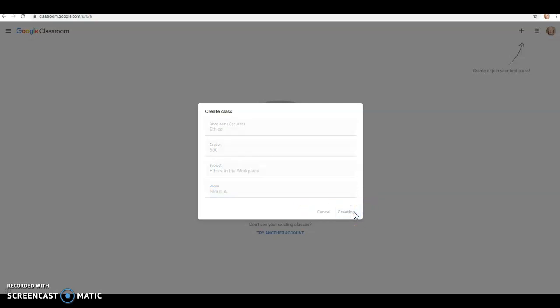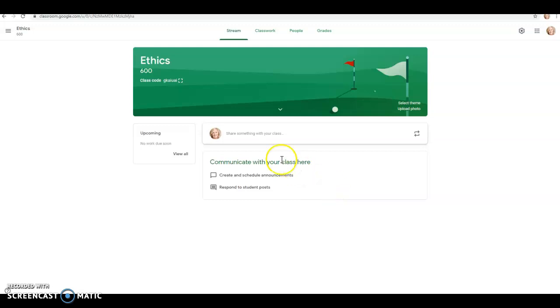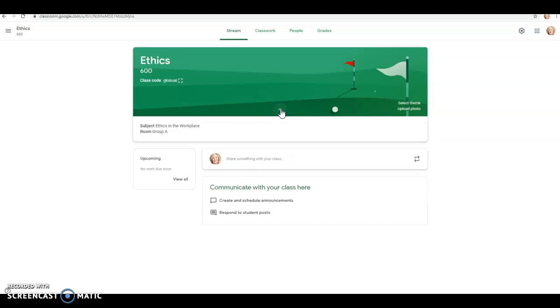Now click Create. This may take a few minutes as it processes your request. So now we've created a Google Classroom. You can see that you can create and schedule announcements here. Your students can post in the classroom. You can add items that will be upcoming for your students. You can change the theme, and you can upload a photo here, which would change this banner from a golf course to something maybe more in line with what you're teaching.